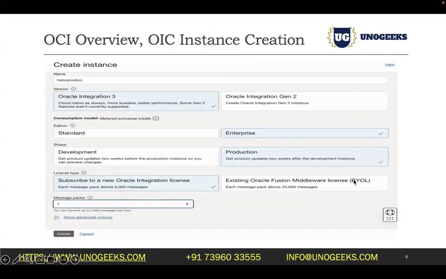BYOL. And what does BYOL mean, guys? Bring your own license. If you fall in this bucket, if you already have a middleware license, you select it, and here you need to mention the number of message packs you want to go for. Usually we start off with 1, and you can increase or decrease it as you wish.